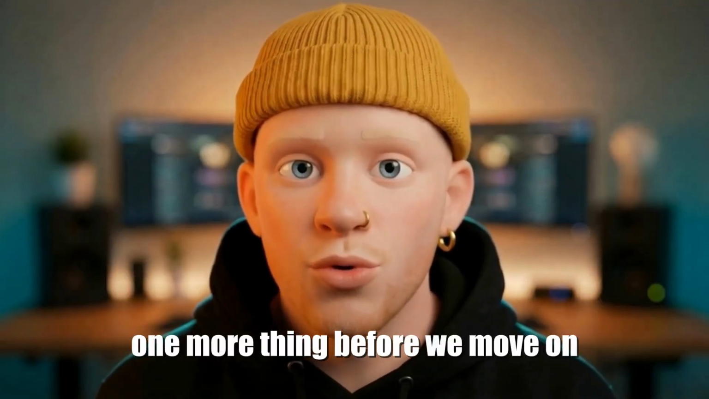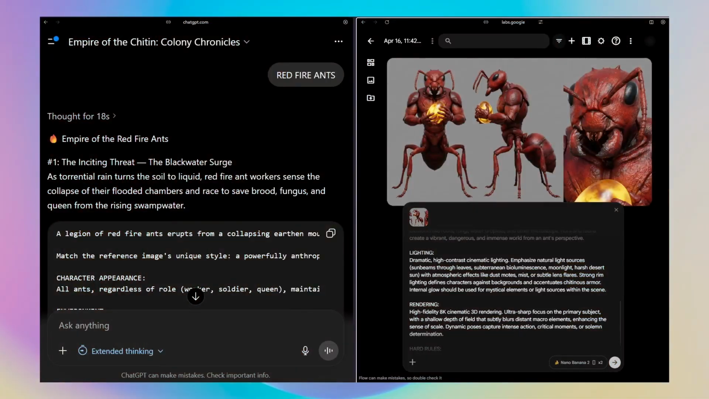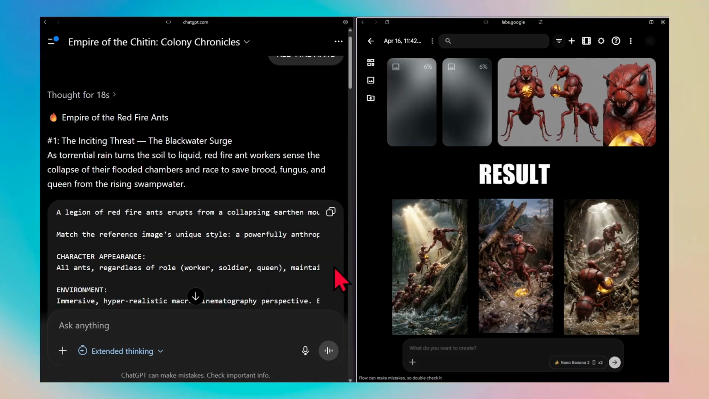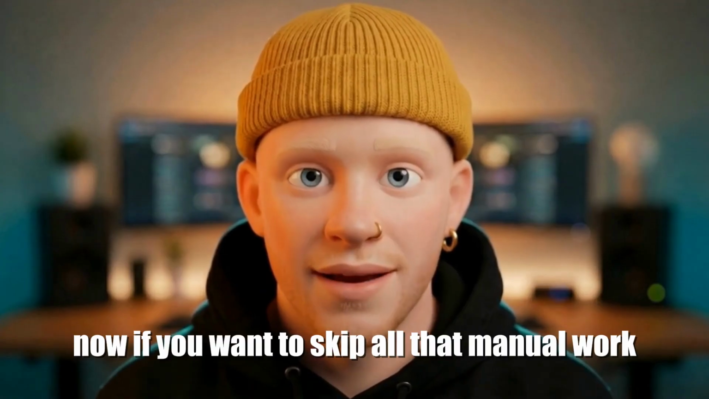One more thing before we move on. You can download the reference image from the link in the description. Every time you generate an image in Google Flow, upload this reference image alongside your prompt. This ensures the lighting and the color of the ants stay consistent across every single clip, so your story looks like one continuous movie.